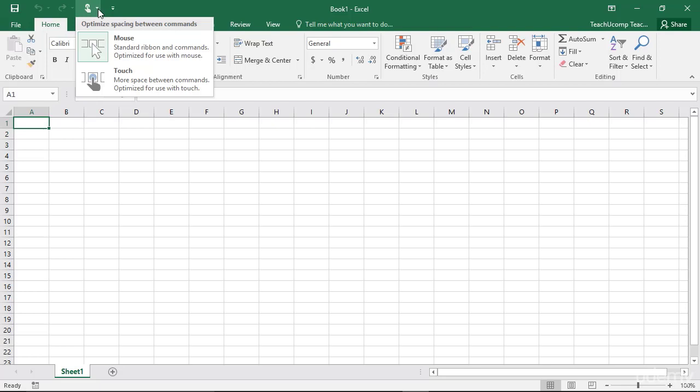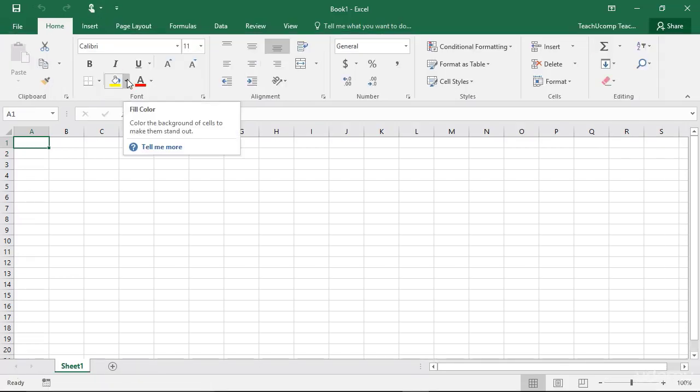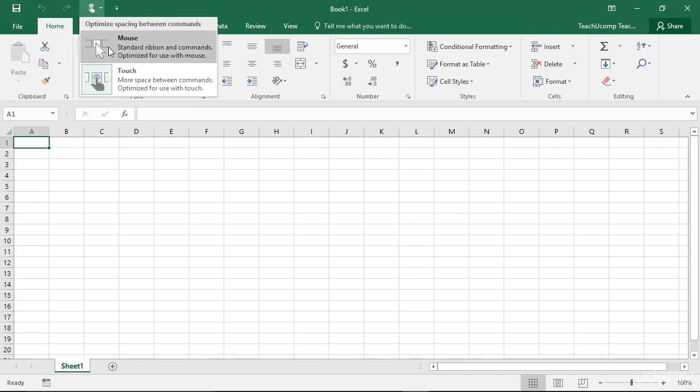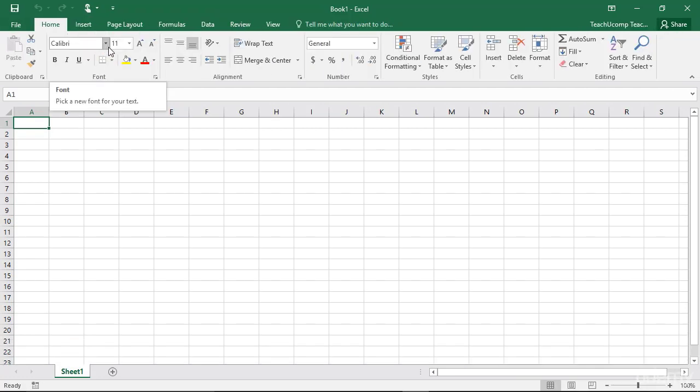From the drop-down menu that then appears, you can select the mode you prefer to use, mouse or touch. When Touch Mode is enabled, the buttons within the ribbon and quick access toolbar will appear larger and with more space surrounding them on screen. You can select the mouse option to toggle Touch Mode off, restoring the default size of the buttons on screen.